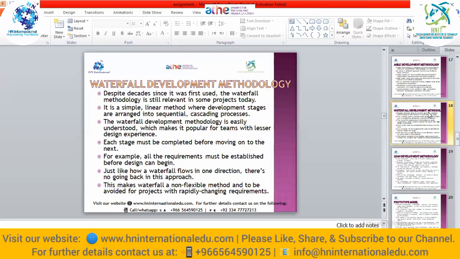It is a simple linear method where development stages are arranged into sequential cascading processes. The waterfall development methodology is easily understood, which makes it popular for teams with lesser design experience. Whenever we are switching towards a continuous methodology or a sprint manner, we need expert persons. So although the methodology matters a lot, we have to see whether our team has the potential or not, and which type of persons are involved in our development team.